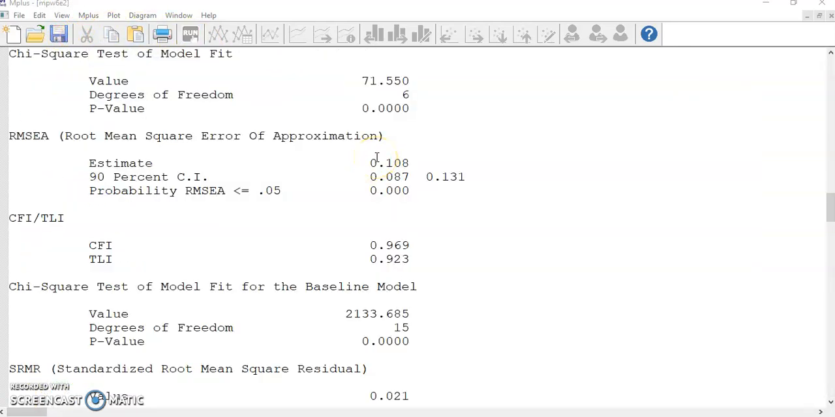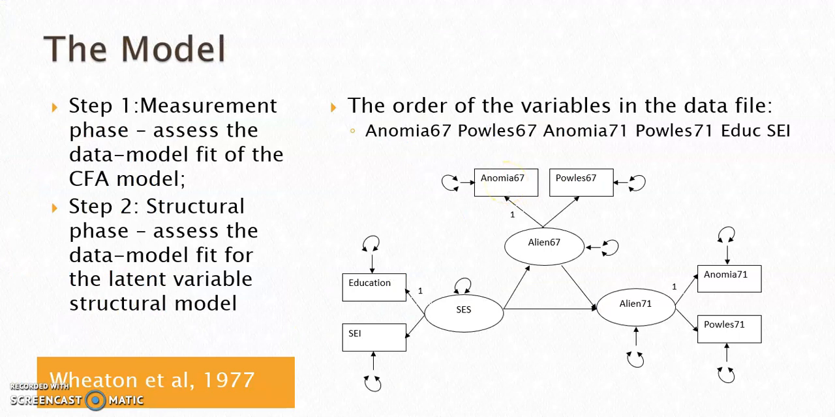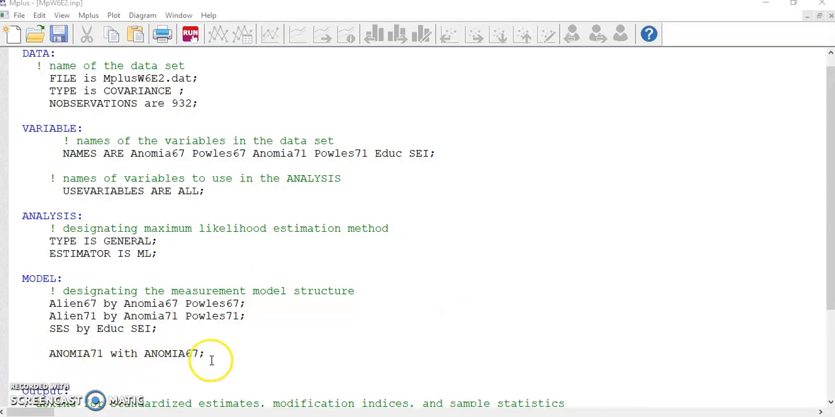If you did everything correctly, the fit indices of the initial measurement model need improvement in terms of the model chi-square value and the RMSEA. Based on the model fit indices, the only change you need to make is to add an error covariance between anomia 67 and anomia 71. This change is conceptually acceptable because it's for the same measure taken 4 years apart. The error covariance was caused by the common method. Add this change to your command file, save the change, and run your analysis.